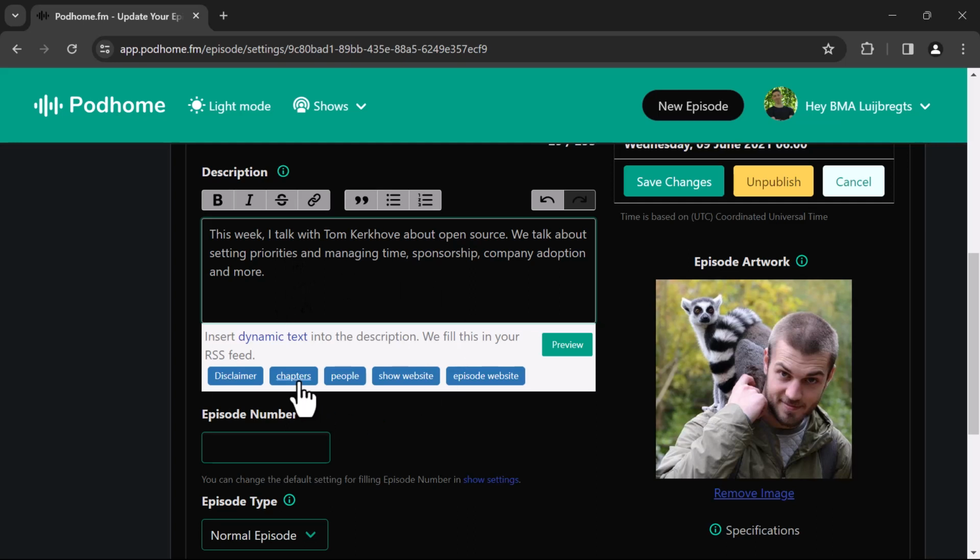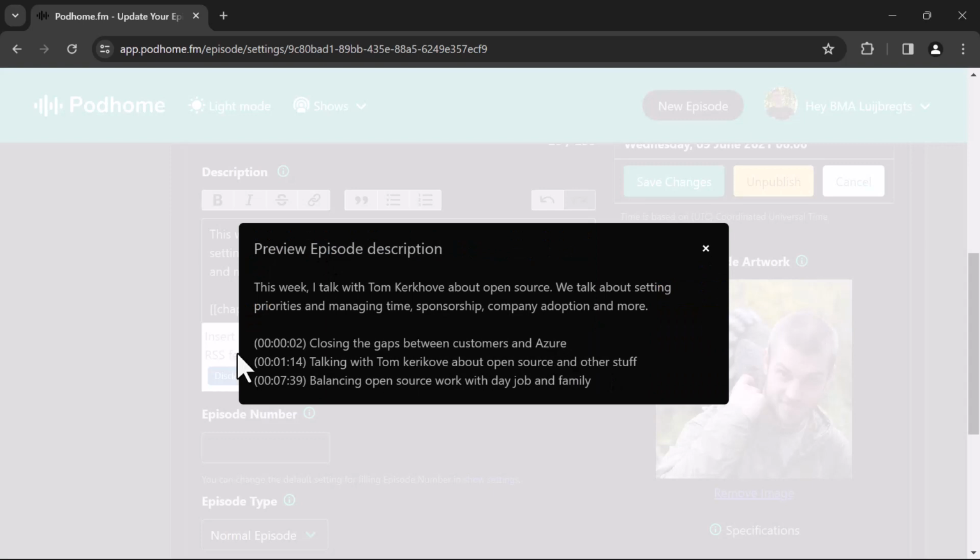So for instance, if I click here on chapters, now dynamically the chapters will be inserted into this text in your RSS feed and will show up in podcast player apps. And I can see a preview of that right here. See, there you go. Those are the chapters.